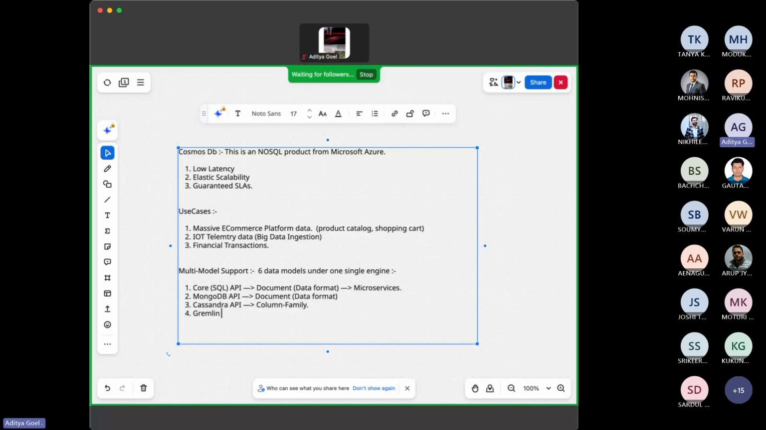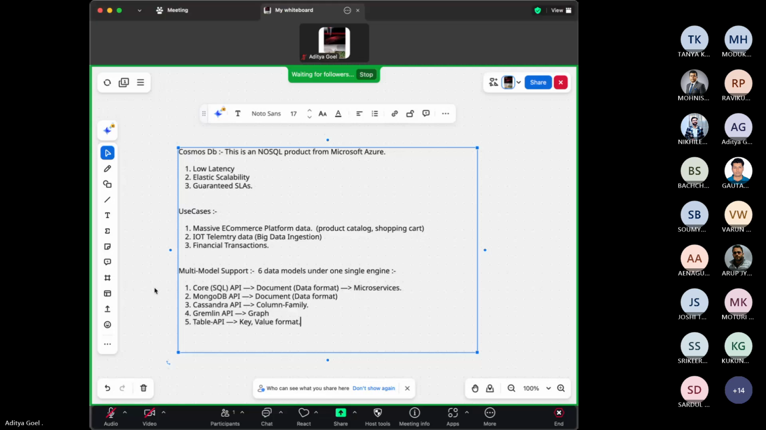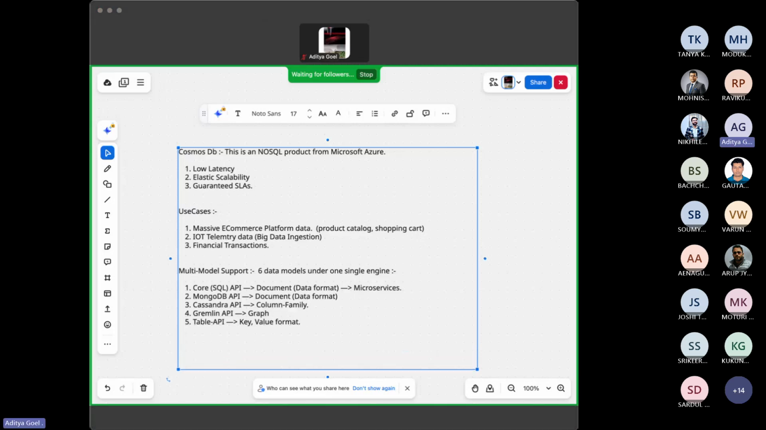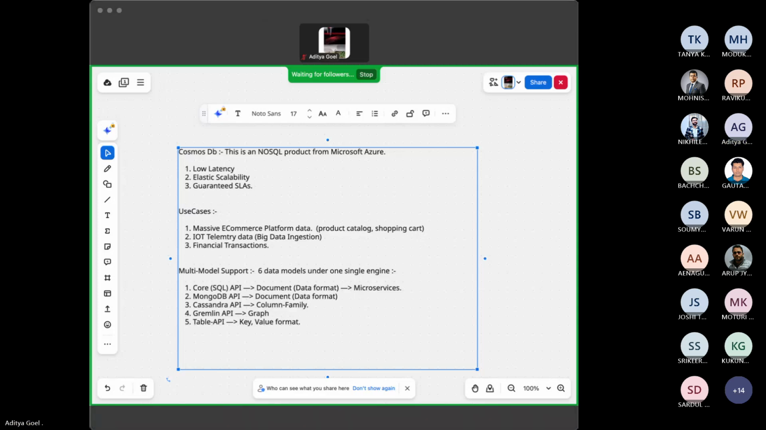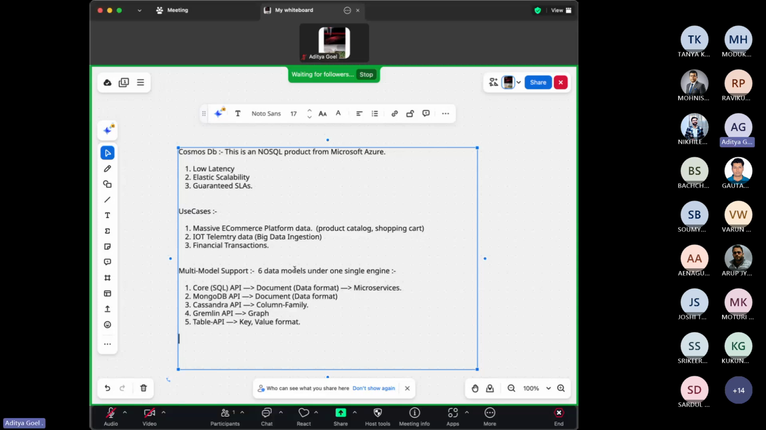Then you have the Gremlin API also, which is basically data stored in the form of a graph. And lastly, you have the Table API also, where the data is stored in the form of key-value format. Okay, those are the different types of models that you can use. Sorry, it basically has five data models. That's what I was mentioning.